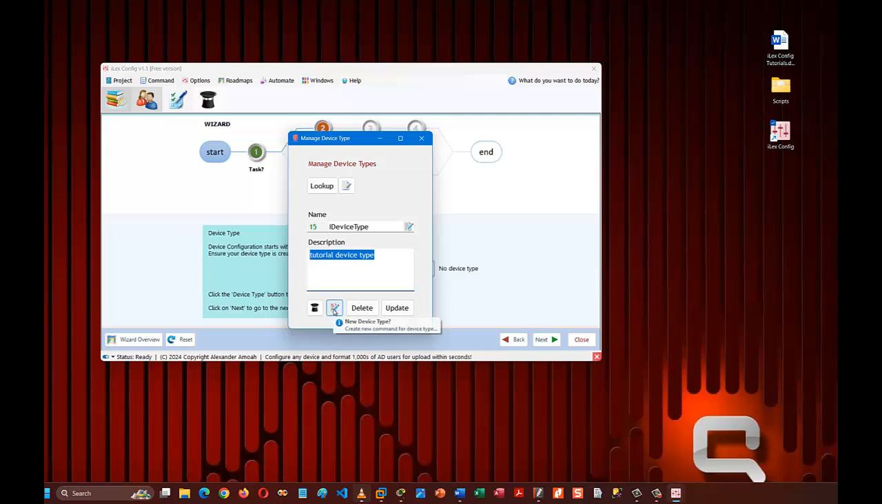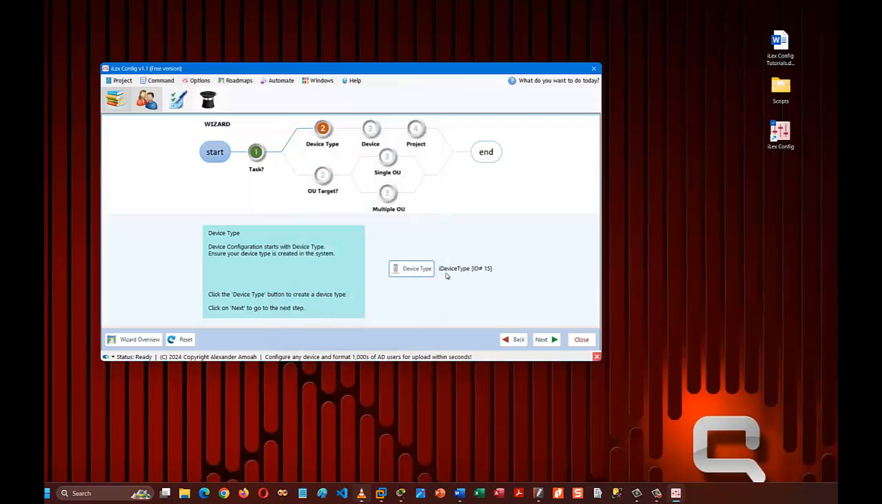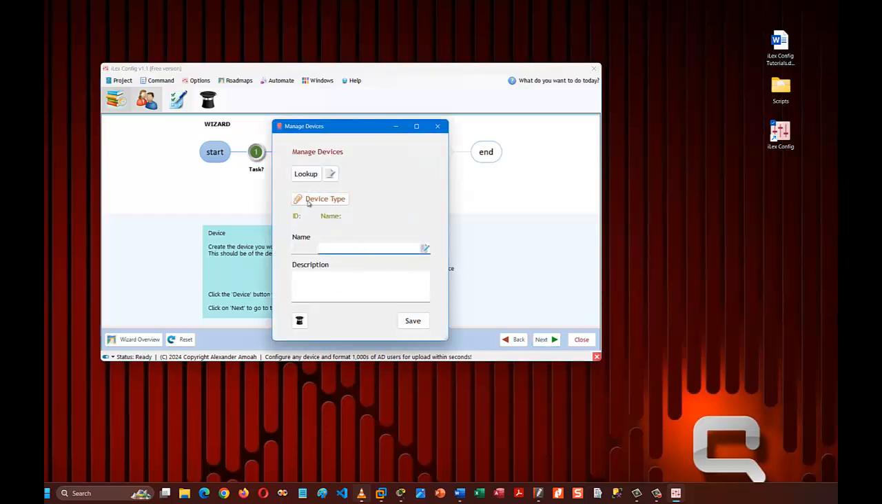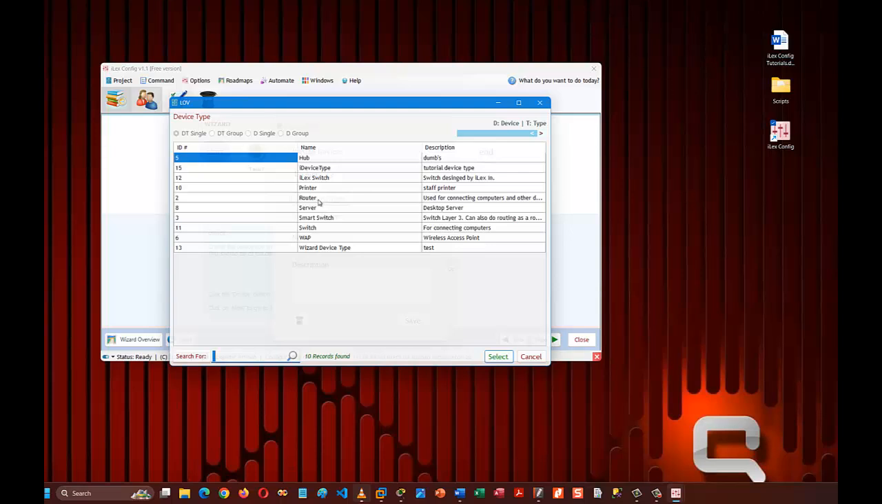You can also give commands or assign commands to this device type. But I'm not going to do that, but you can challenge yourself with it. I have created single and group commands in the system already. All right. So you click back to wizard and it has selected it over here. Okay, so you click on next again. It says device. So we are here. You click on device. You click device type and then you look for the one you created and this is it.